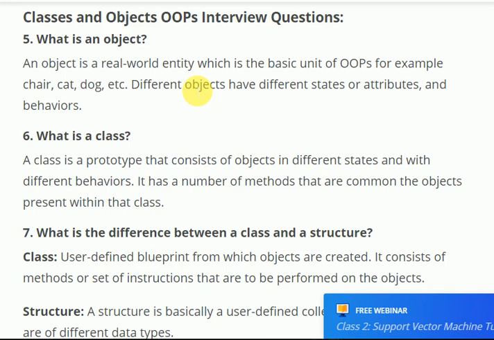Just think of an example where you want to make a building. The blueprint of that building is the class, and all the furniture, bricks, cement, all the things needed to build that building are the objects. Each has its own attributes.